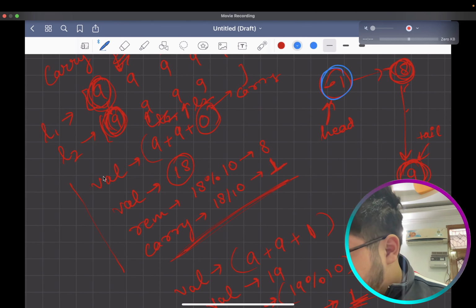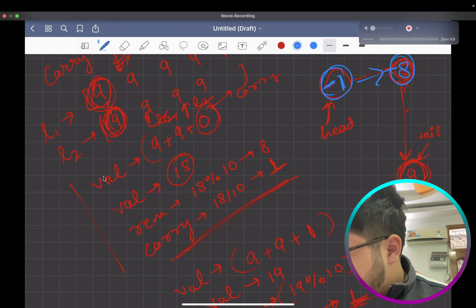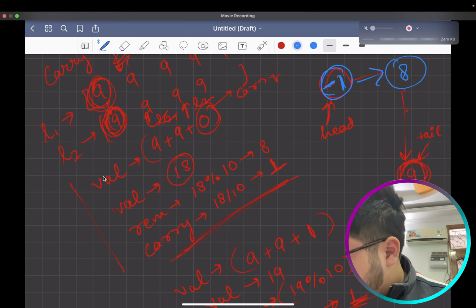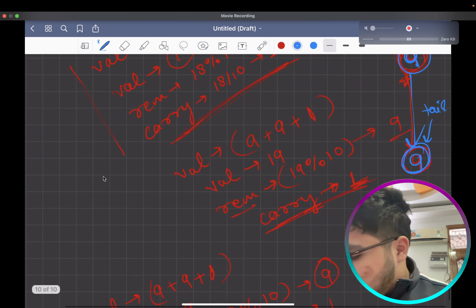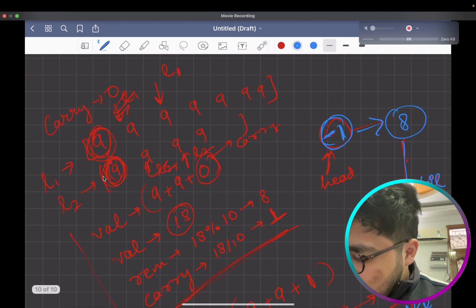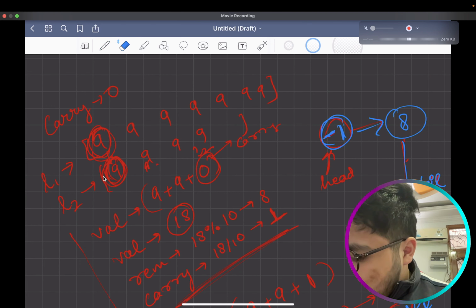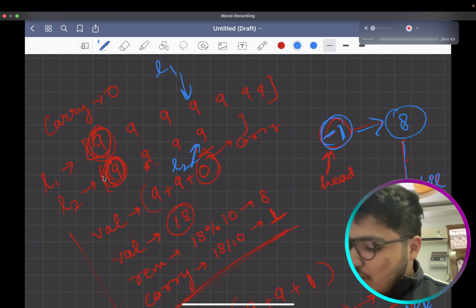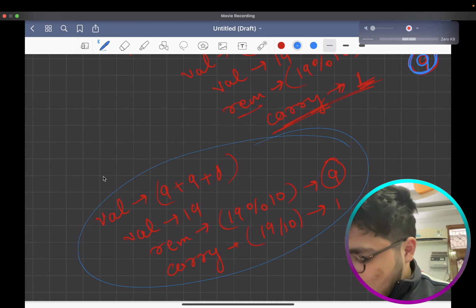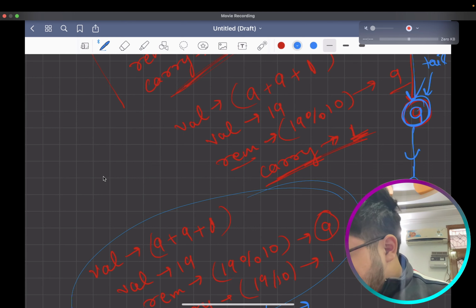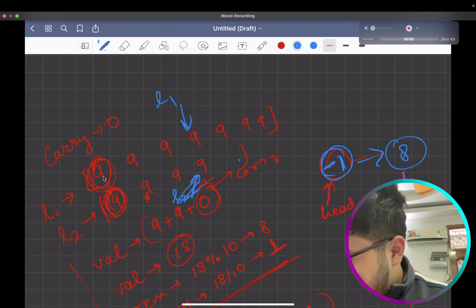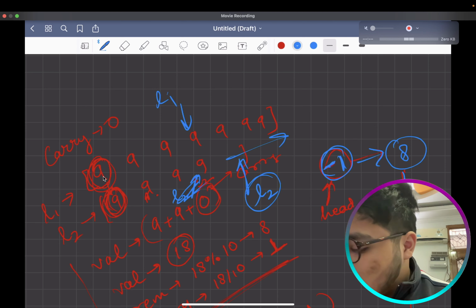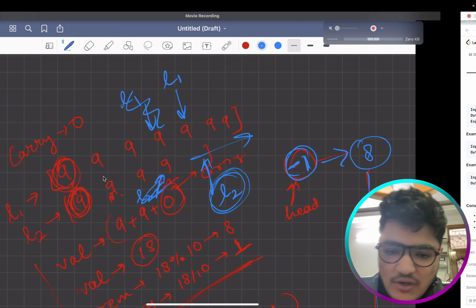Let me take another color. The tail was here before, so now the tail would be pointing here. This would be your 9, this was your 9, and this is again 9. Now you will move L1 forward and L2 forward. L1 would be here and L2 would be here. Again doing the same thing, you would get the same result. So now again you would append this 9 and move tail here. Now the interesting part starts: L2 would point to null since there are no elements at the end of this list, and L1 would point here. So now you would come out of this loop.